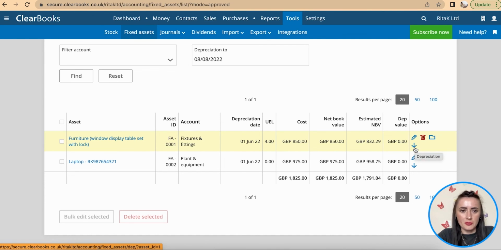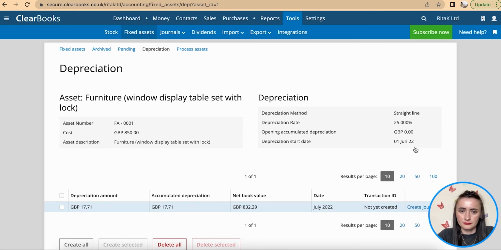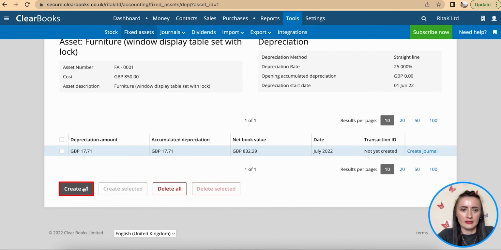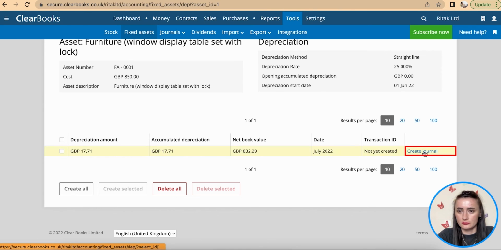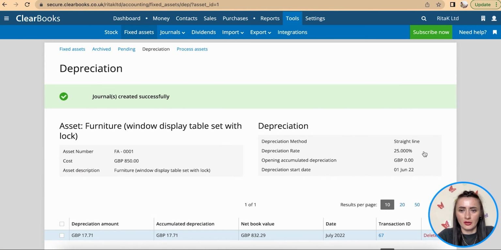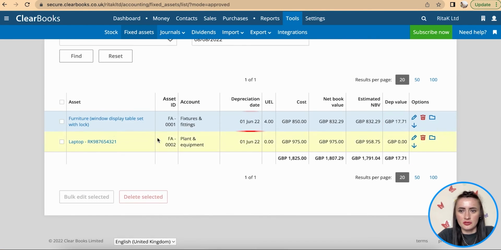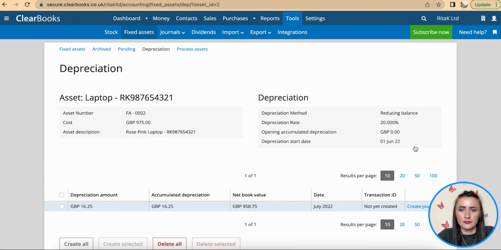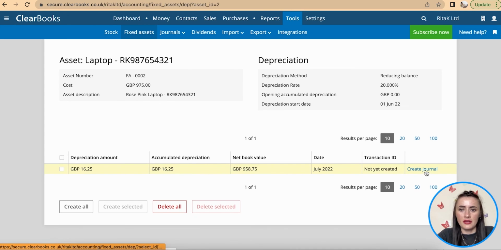So let's post depreciation for furniture, and I can click on create all or create a journal. Okay, journal has been successfully created for furniture. If I click on depreciation and scroll down to laptop, I can see the depreciation has been posted because there is a value now. Now I need to post depreciation for laptop. I will click on this arrow and I will click on create journal.